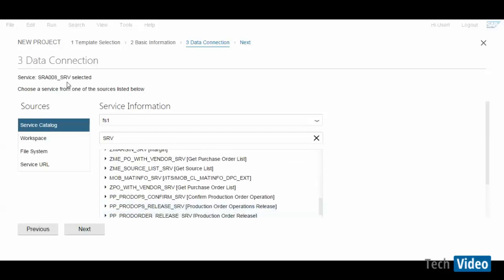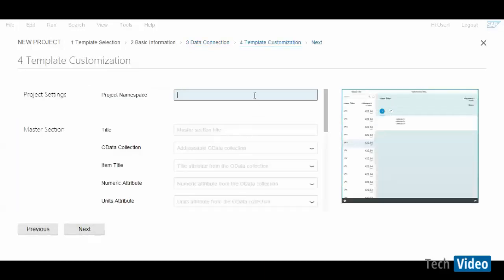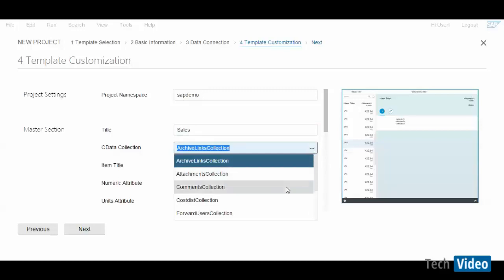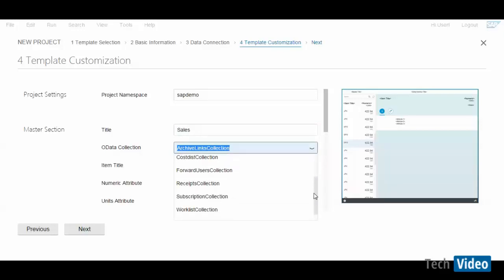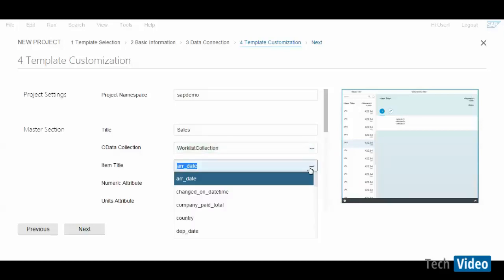Once the service is selected, here you get the information. Then you say next, template customization. You give the namespace, that is called SAP demo, any namespace. You can see the master, that is sales, and the data collection. You can have any collection which you want. I will be having a work list collection, and here are your items. This is for the mapping. You need to know the template first, and then you can map it.